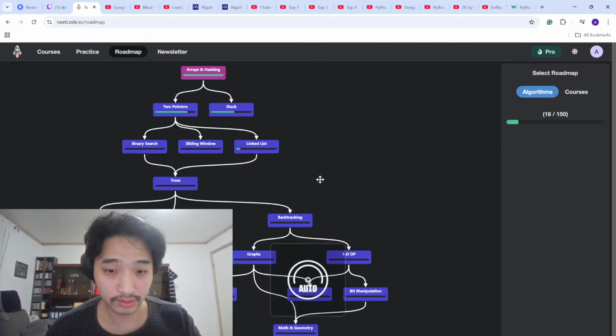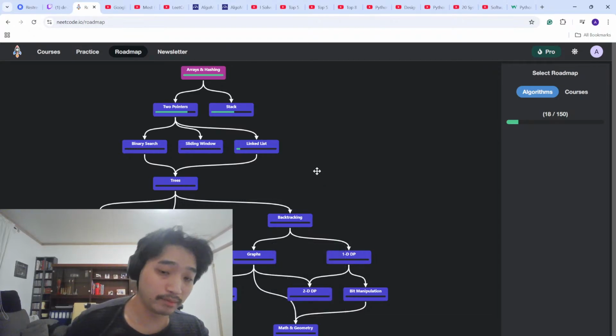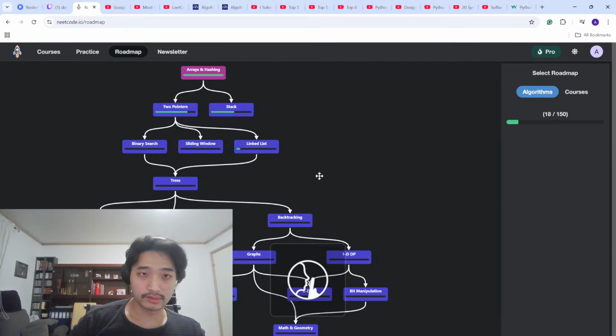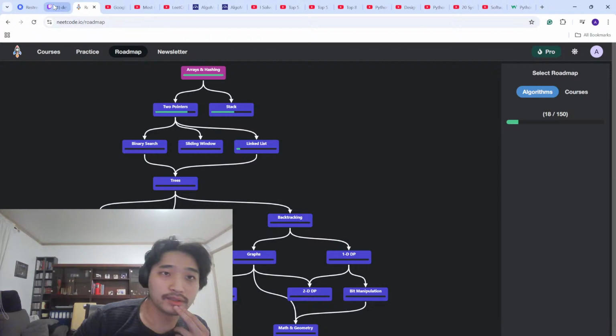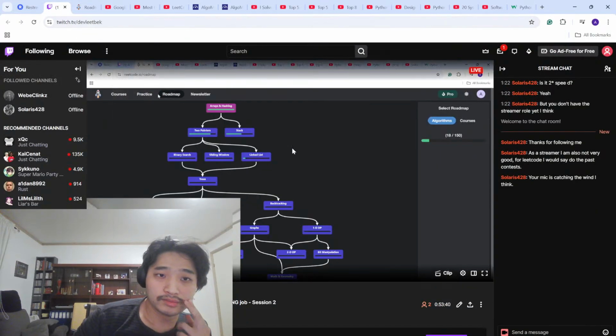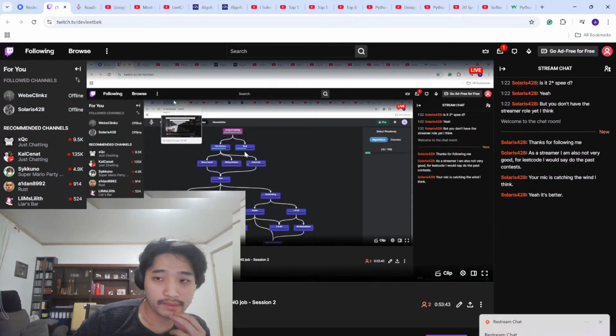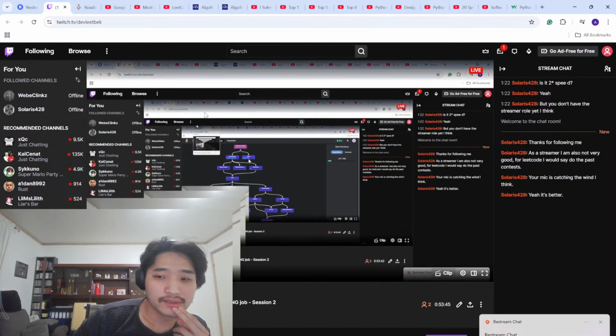It's just I have a really loud computer, and like I said, I think this should be better. Yeah, the computer's at least not as loud anymore. Solaris 428. Yeah, it's better. Yeah, sorry, dude.